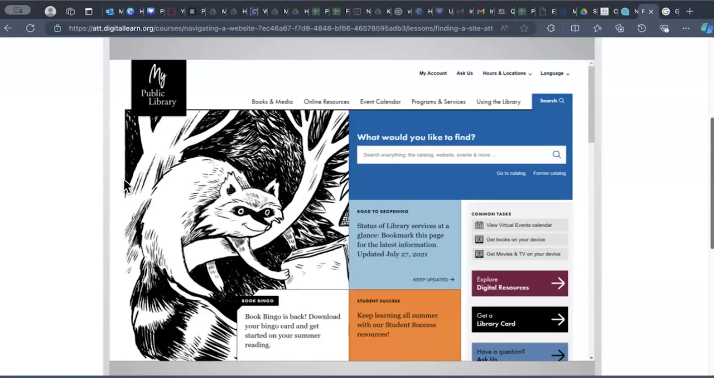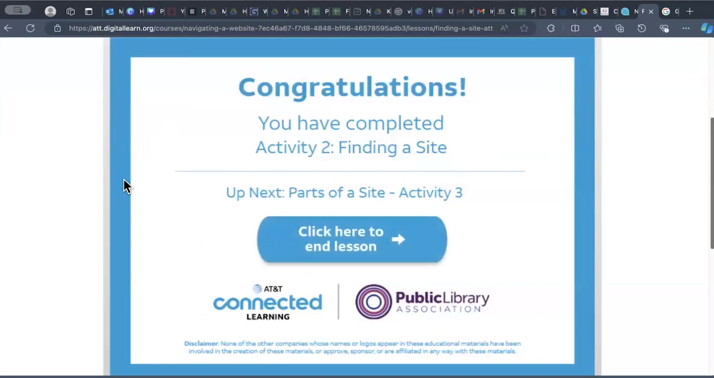Great. Jane is now on her public library's website. Jane can use the same steps to find any website she is looking for. For example, her healthcare provider, her child's school, or the community newspaper. In the next lesson, Jane will explore the different parts of the library website. Click on the blue button to end this lesson.